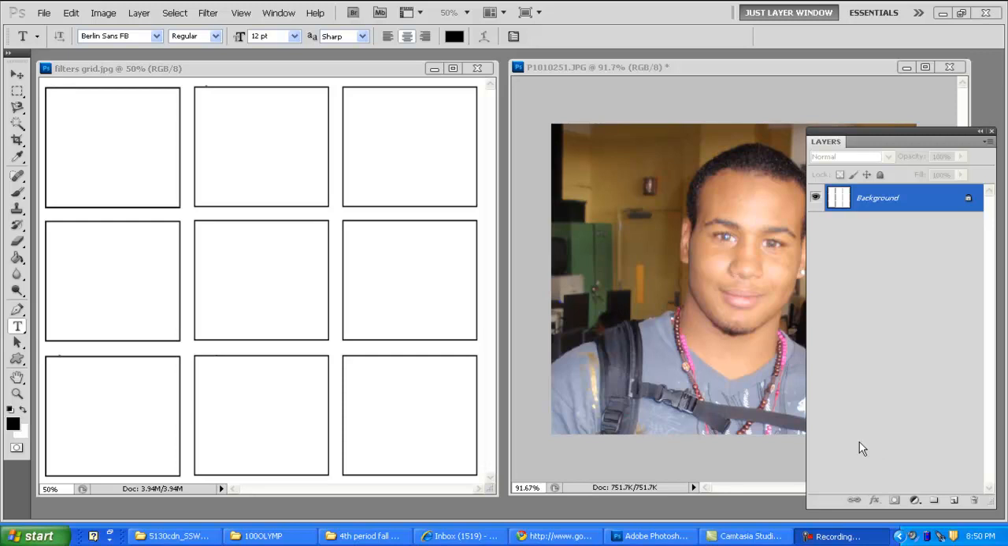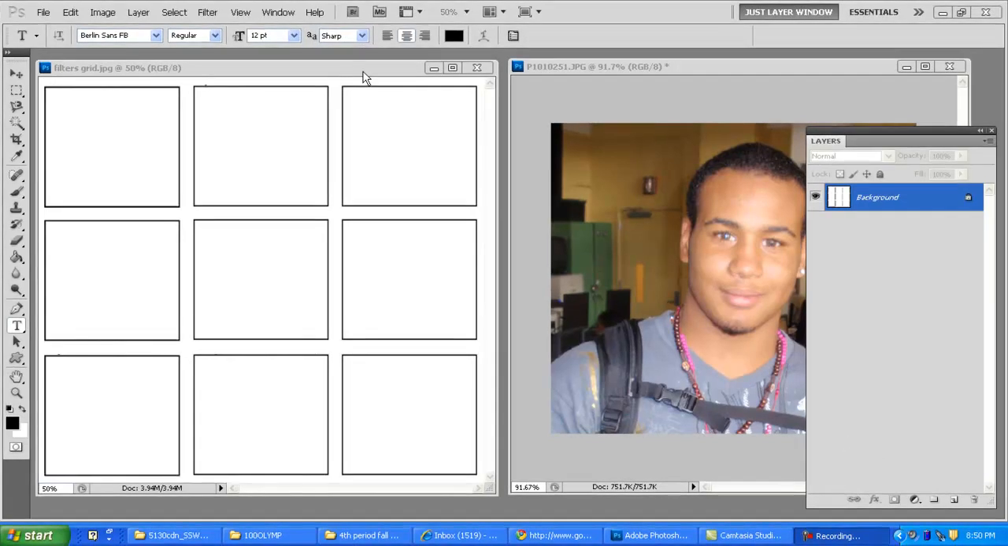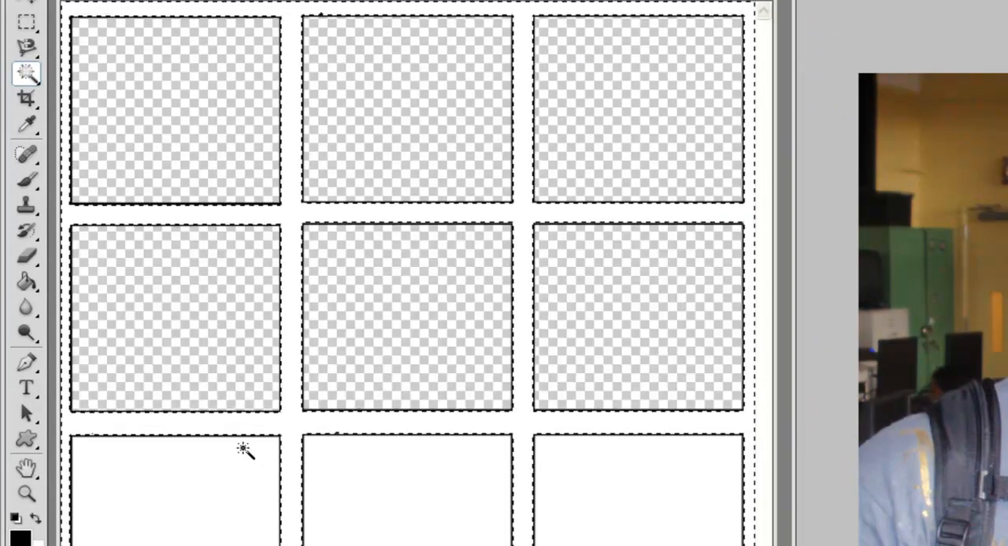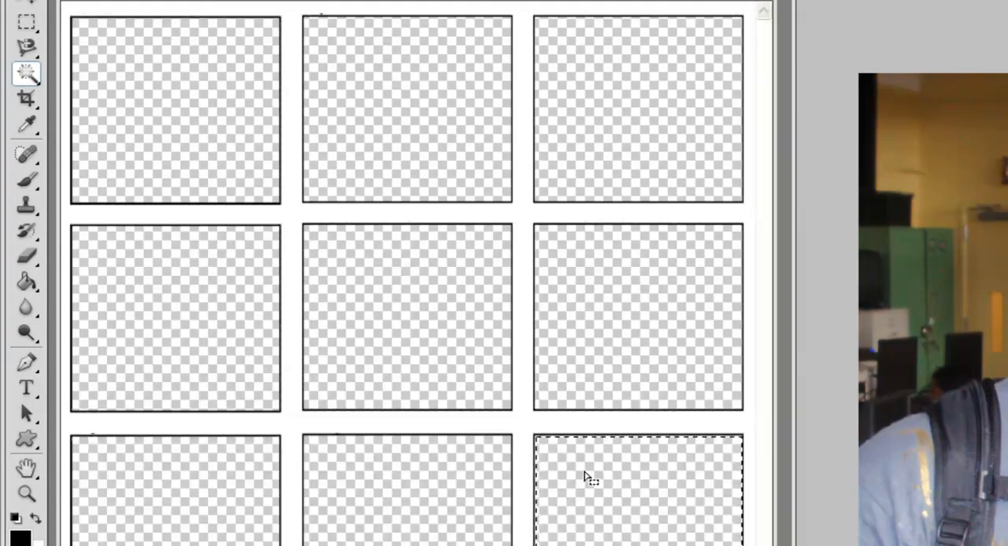What are filters and how can we create a filters grid? First step is to unlock the background image of the filters grid by double clicking. Next you're going to use the magic wand and delete out the 9 interior boxes.